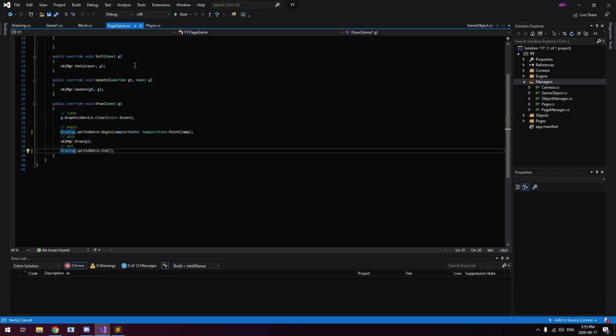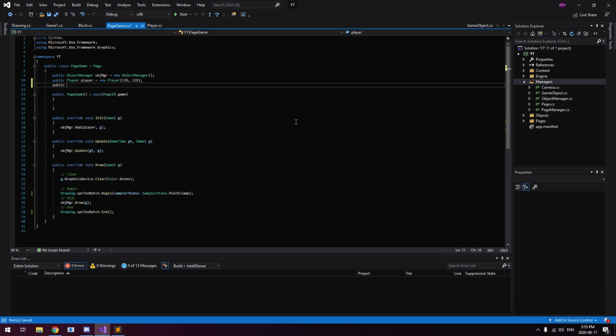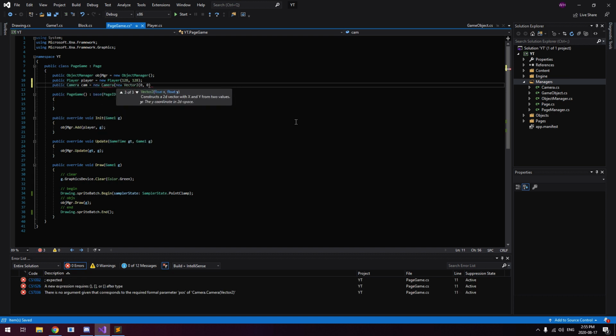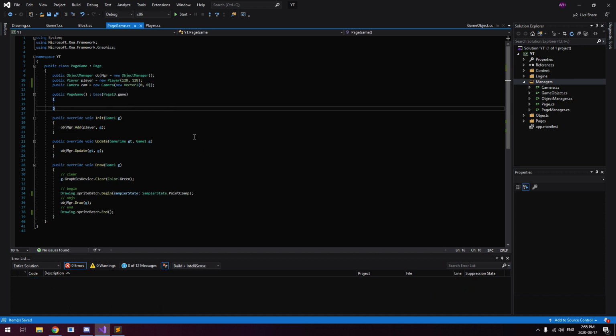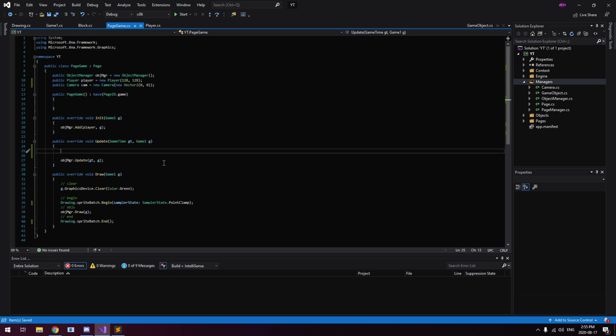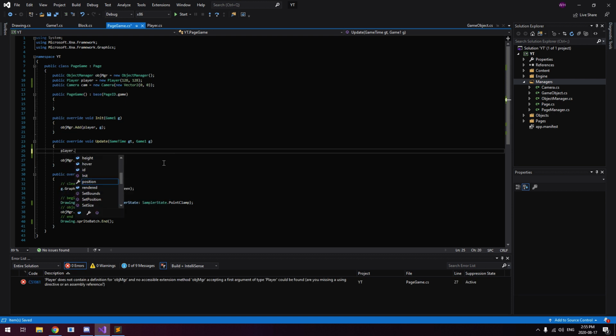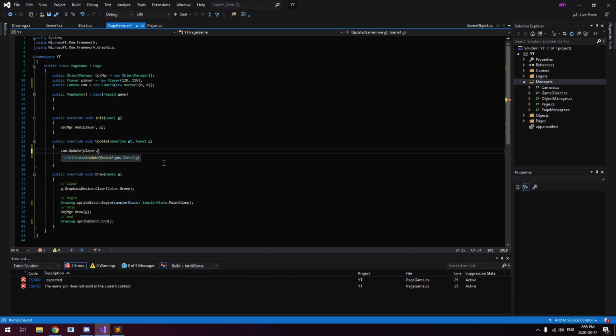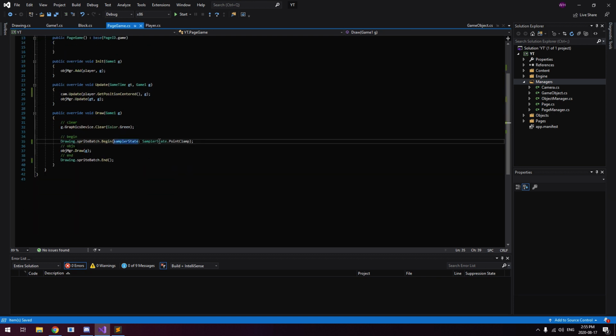Now we can go back to our page game and throw a camera object in here. Start it at just 0, 0, because that doesn't particularly matter. Then right here, we can update our camera and set that to player.position, the get position centered function, and game. And lastly, in our sprite batch begin, we can add a transform matrix and set that to the cam transform.